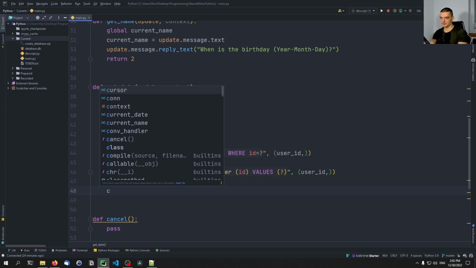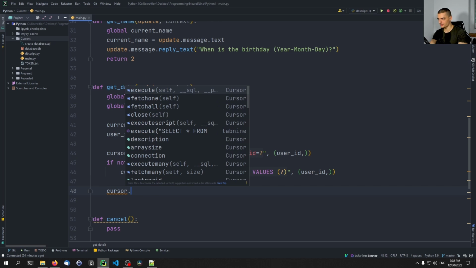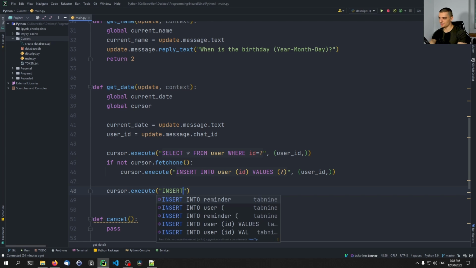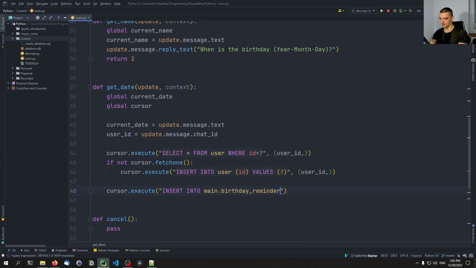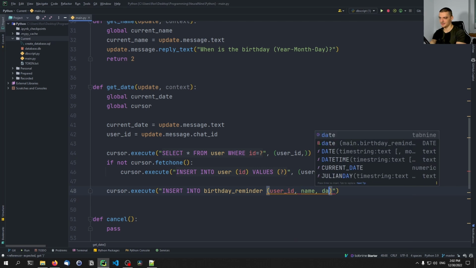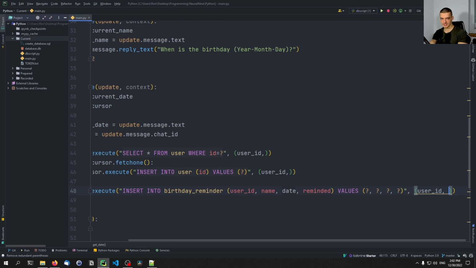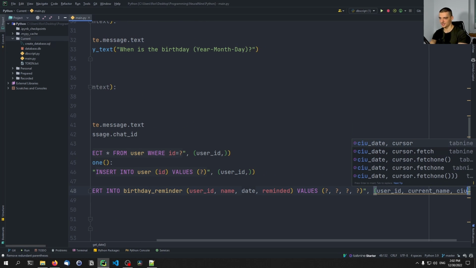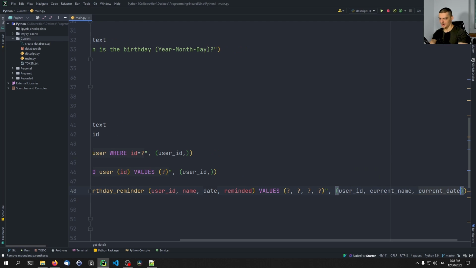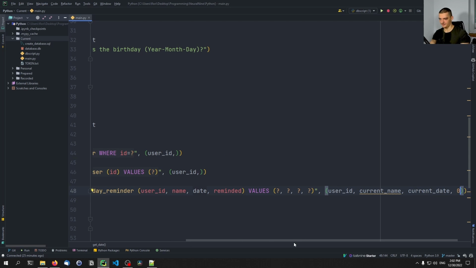And then we want to also add the actual birthday reminder. So cursor.execute, insert into birthday reminder, not main.birthday reminder, but just birthday reminder. The values user ID, name, date, and reminded. Want to add the values question mark, question mark, question mark, question mark. And we want to add them here. So it's going to be the user ID, it's going to be the current name, it's going to be the current date, and it's going to be a 0 because we have not been reminded yet.